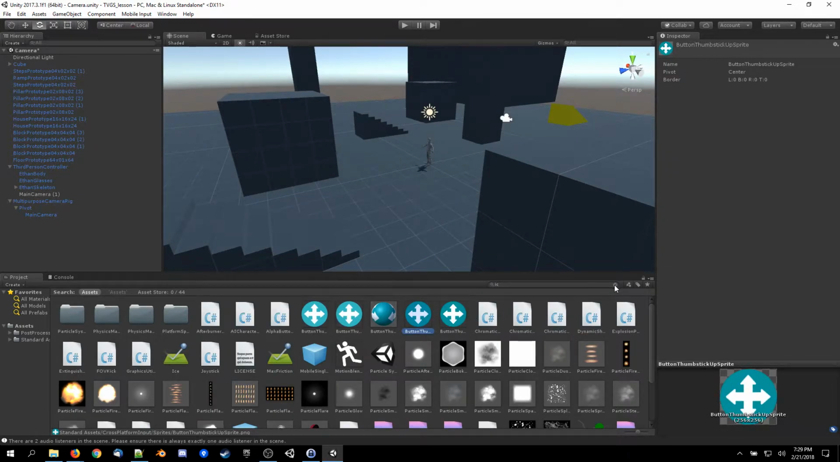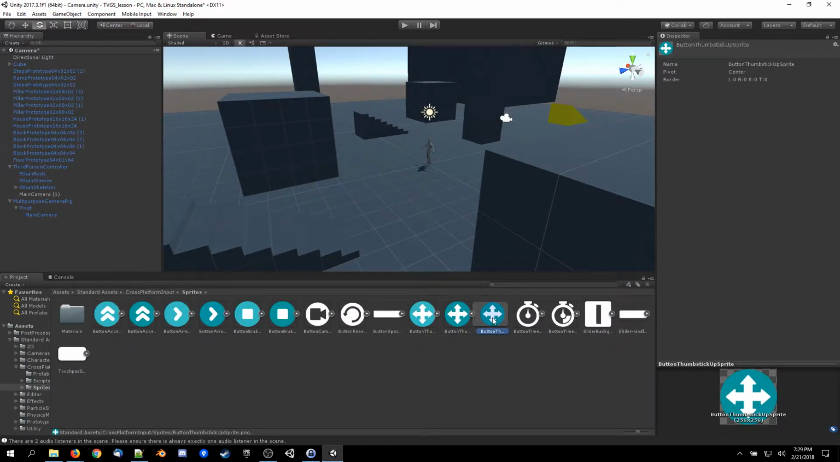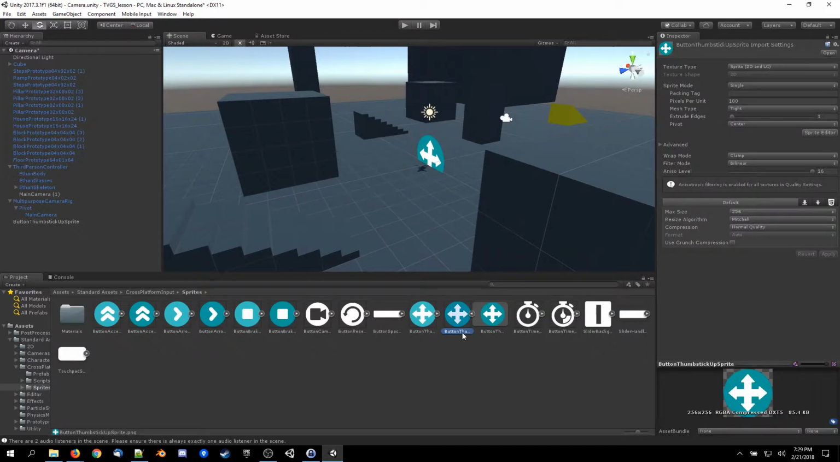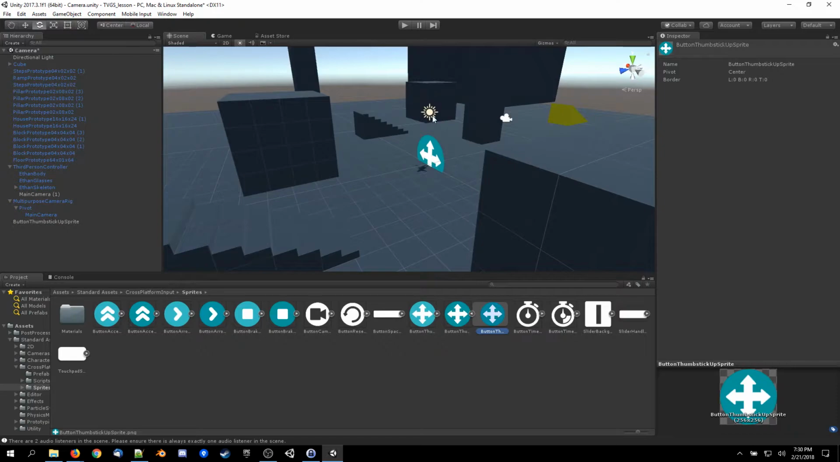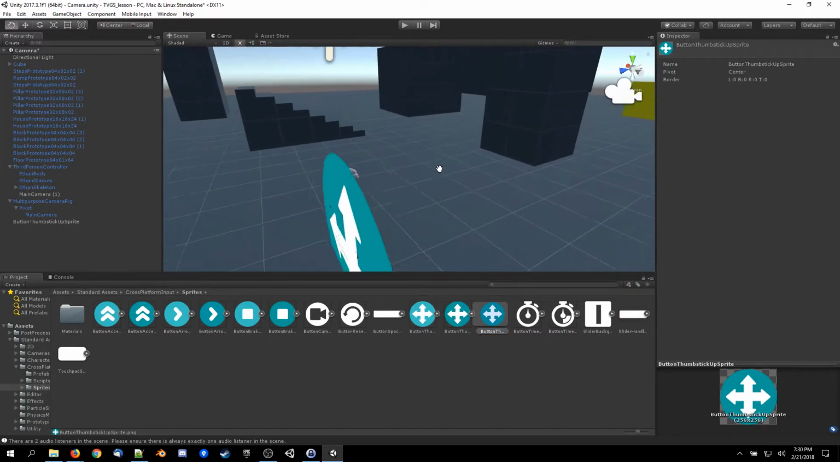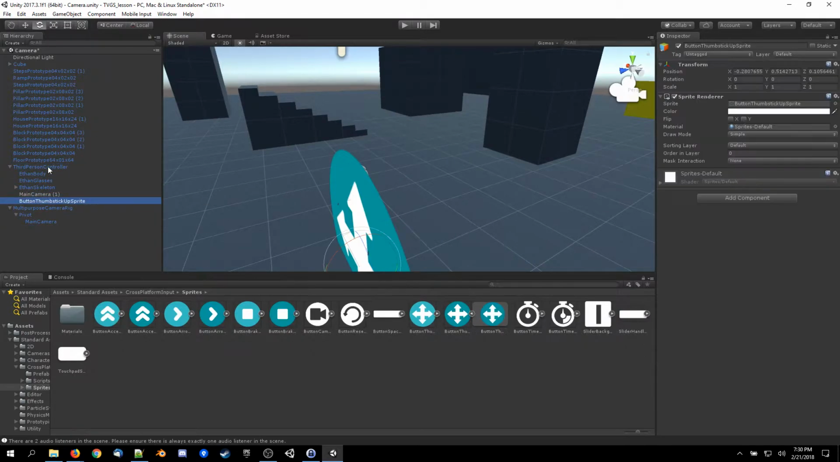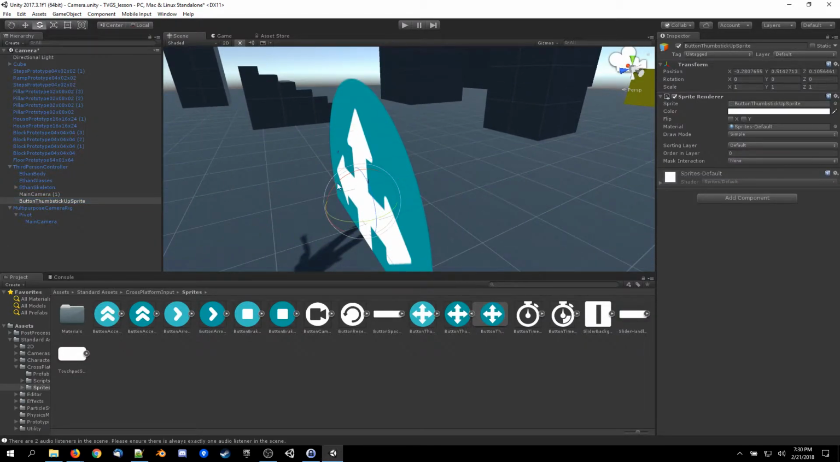Why did that not, oh, because this was not a sprite. Here we go. So we have a sprite. If you're looking for this, it's called button thumb stick up sprite, and then you'll need to expand this to get the actual sprite thing right here. So we have this. This is useful. We're gonna drop this under the third-party controller and then make sure that it's facing upwards.